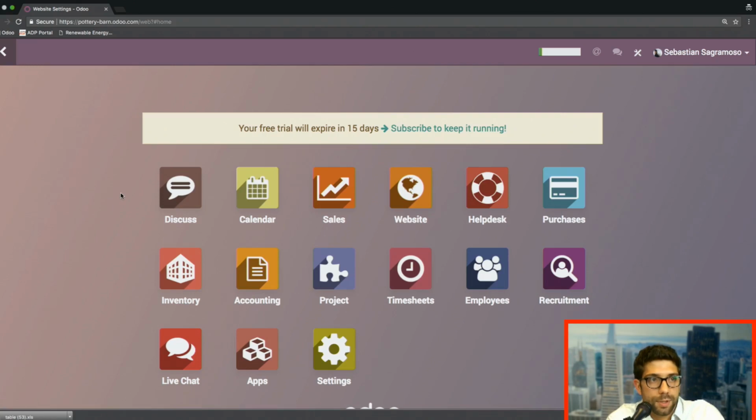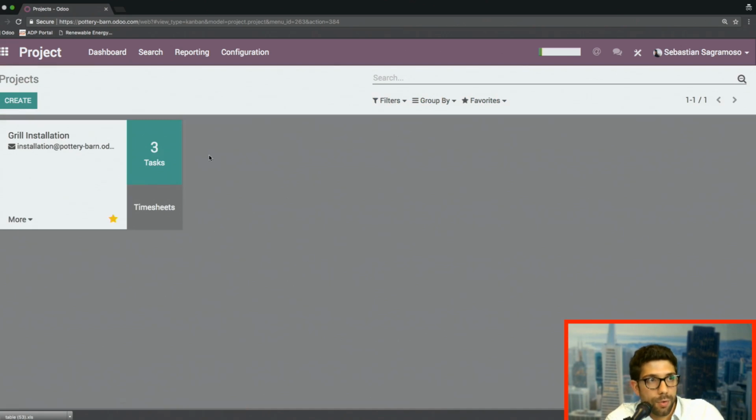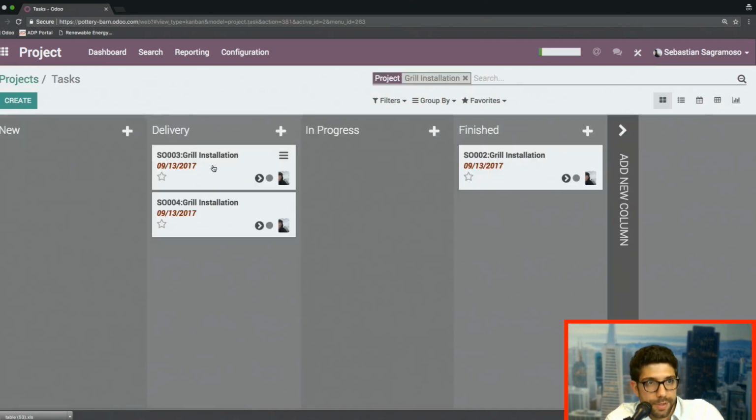And as you saw, when I put the service product on the quotation and confirmed it, it created a task. That appears here in my project app in Odoo. I've got 3 tasks. Each one appears in a different stage, and you can see here who it's assigned to.